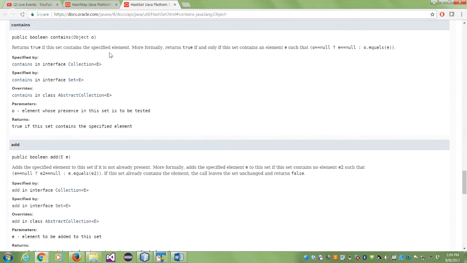And what does it do? If it contains the specified element, it will return true, else it will return false. And it says it has come from the interface collection. So it has been implemented here.